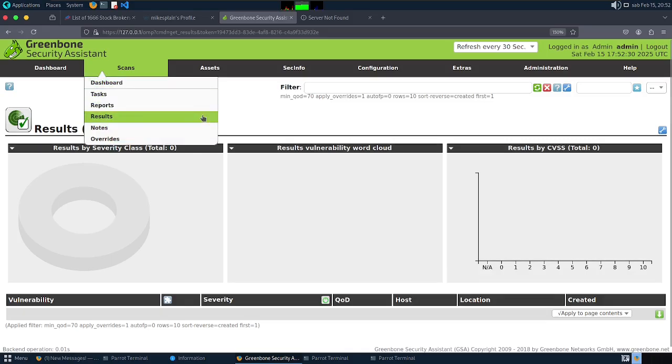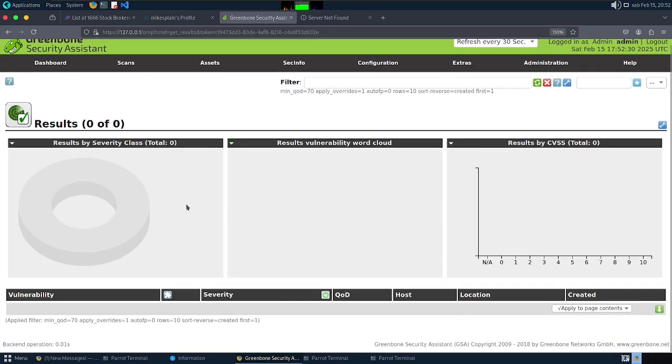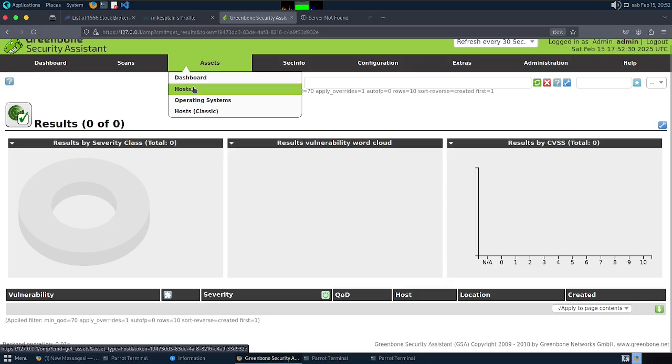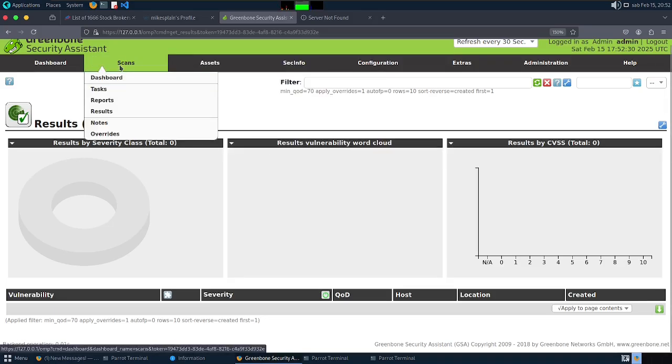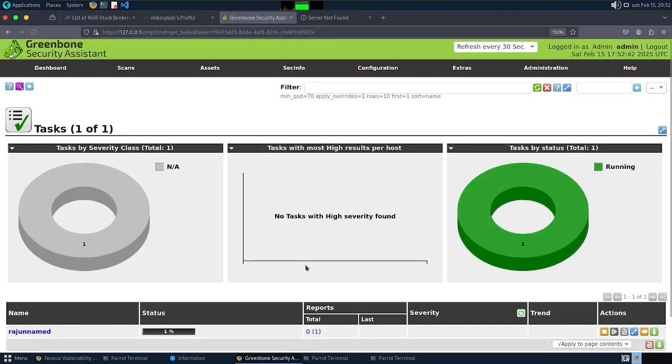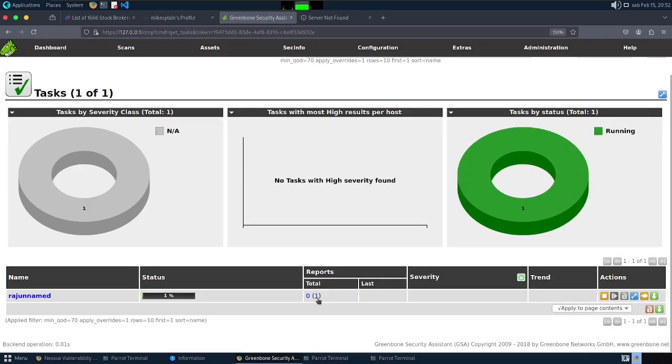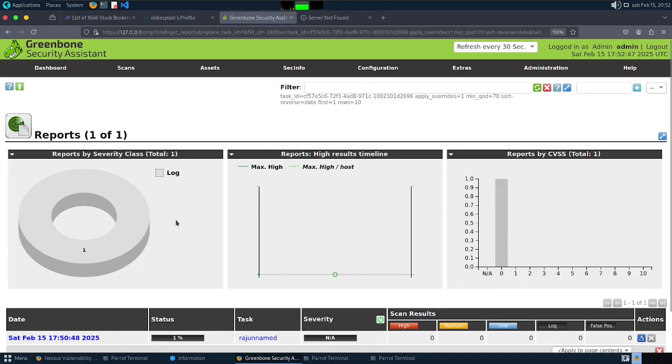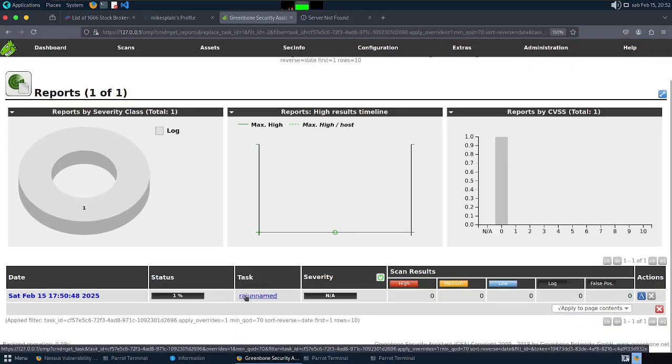Till now the scan has not finished, that's why we are not getting any results. From assets, you can also get some idea of what operating system is running there. Let me switch back to tasks. It's only 1% finished. Just click over here, and you will get the entire result in the task menu.